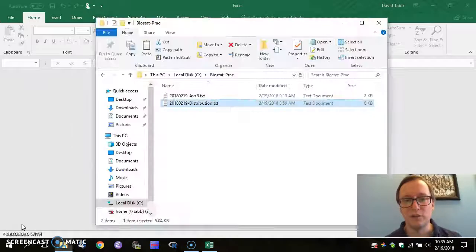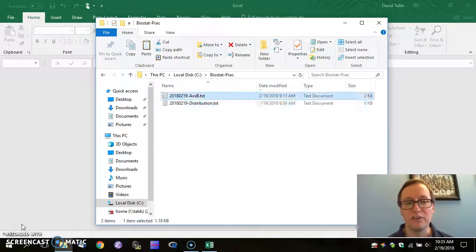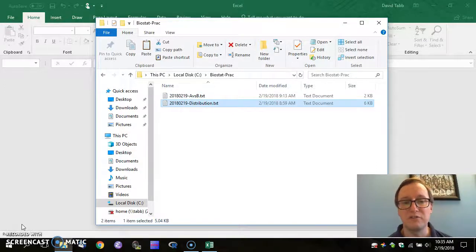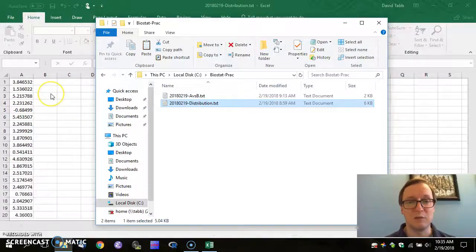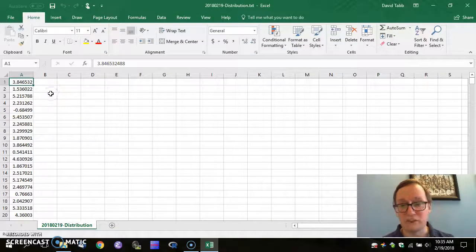Now, you should have two files that you downloaded from a Google Drive or were distributed in class. And we're going to start with the one called Distribution from February 19th. If you are able to copy that file to Excel, probably the simplest way is simply to drag the distribution file over to a blank Excel window. And as you can see, it opens up just fine.